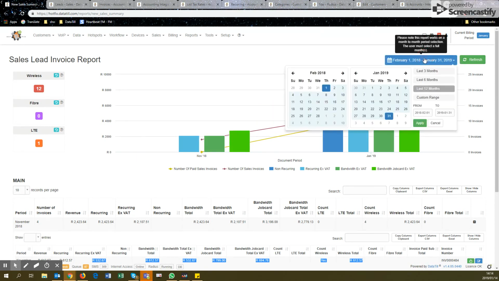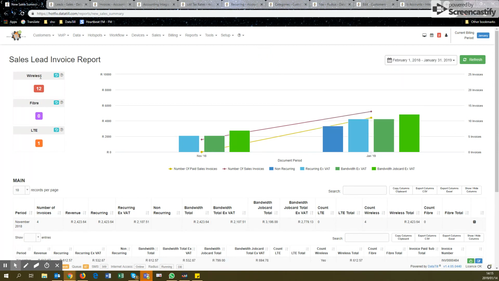It is important to note that the date picker works on a month-to-month basis. The user is able to view the report for the last 3, 6, or 12 months, or select a custom date range beginning with the first day of the month and the last day of the month. On the left, the user is able to see data products grouped by their commission categories.